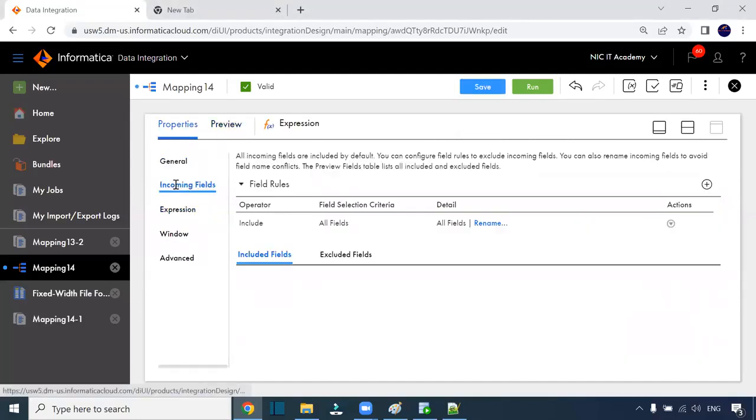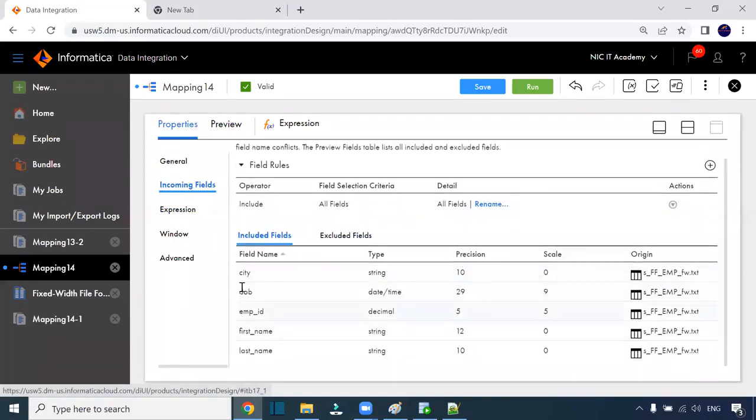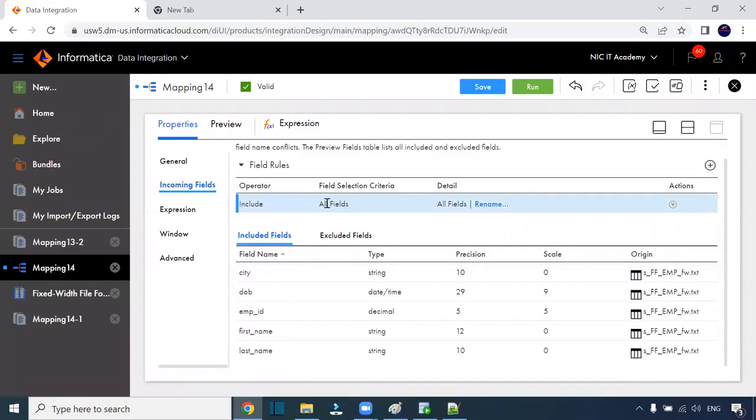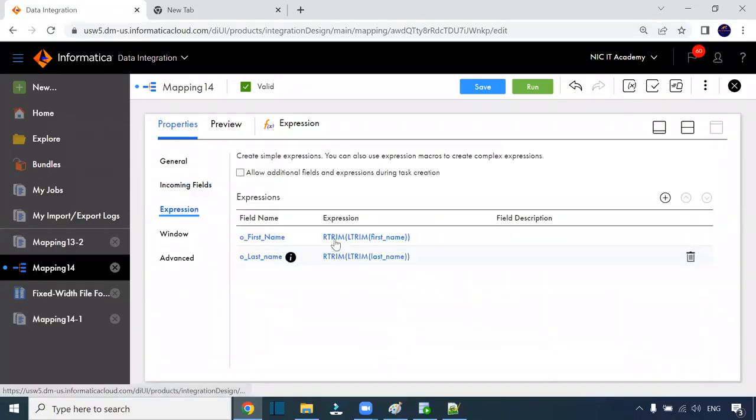So you can go to incoming field. You can see this field here. If you want to remove any field here, you have to do include, exclude, all this. I will tell you this concept. So this is incoming field. Then expression, these are the 2 extra columns we have created.